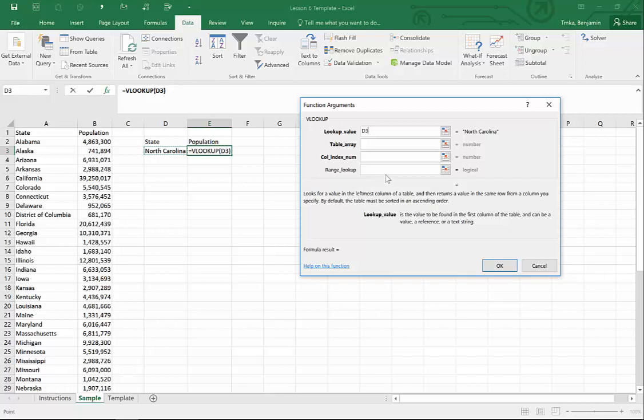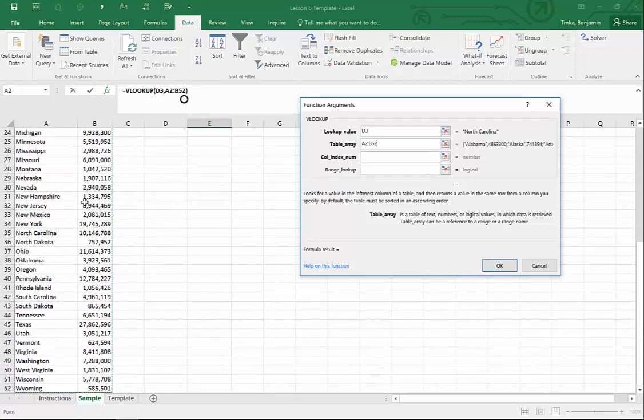The second argument, table array, that's when it asks me to select, well, now I know what I'm looking for, but where am I going to look for it? For that one, I'm going to click on A2, hold the Shift key and arrow over, and then Control and Shift to arrow down and highlight the whole thing. And that's my whole table now, A2 to B52, everything you see highlighted here.